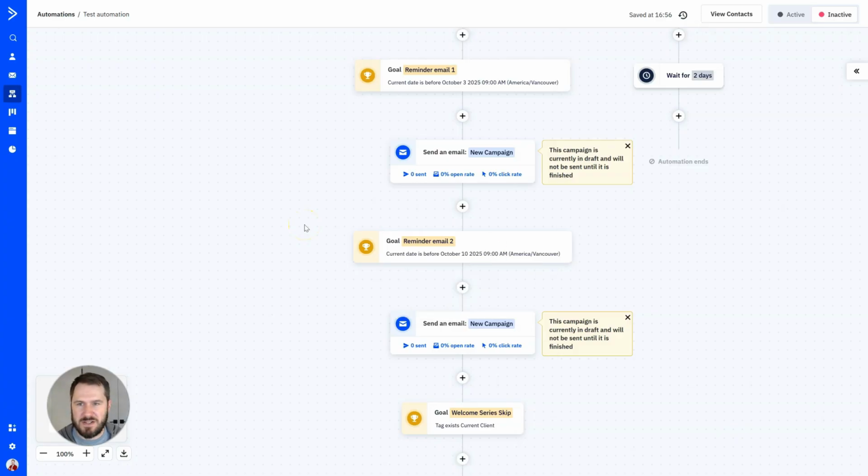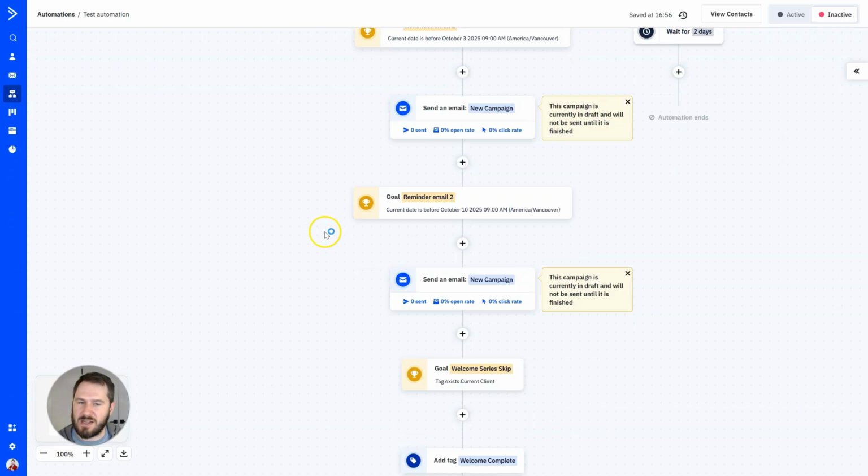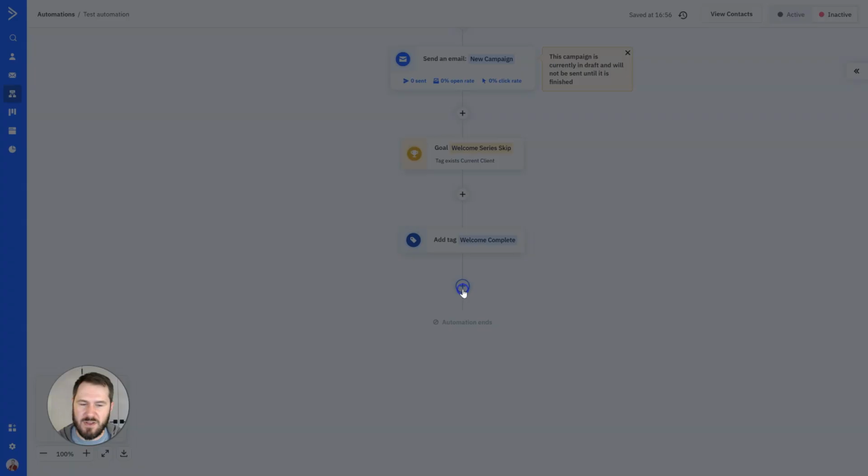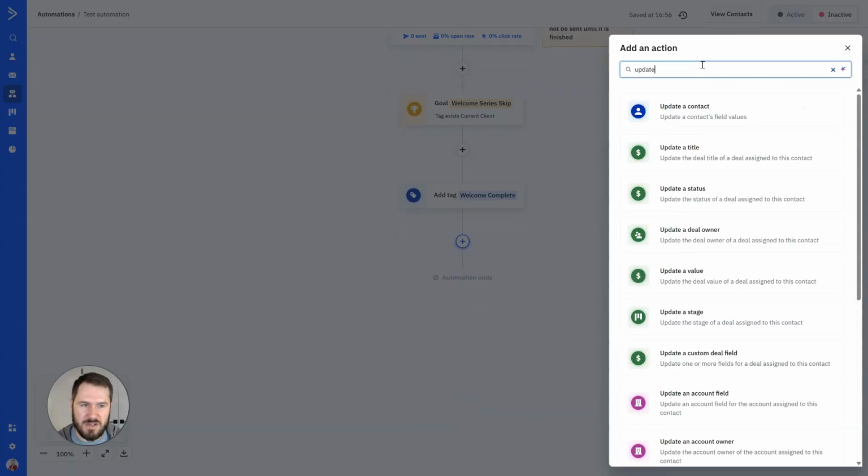Okay, so I've spent a long time talking about goals, but that's because in my work I find them so incredibly important for complex automations. But I thought I'd finish up with some of the other actions that aren't used as often, but are still really handy. So one of them is update a contact.